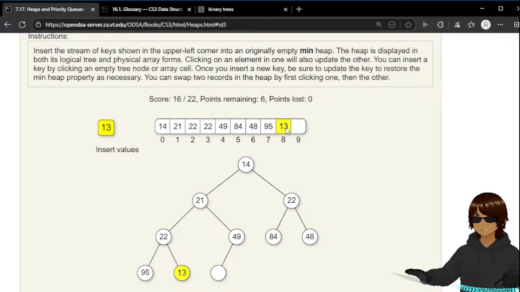13. Oh my god, 13 switches with 22. 21. And then 13 here as well. 49. 14.